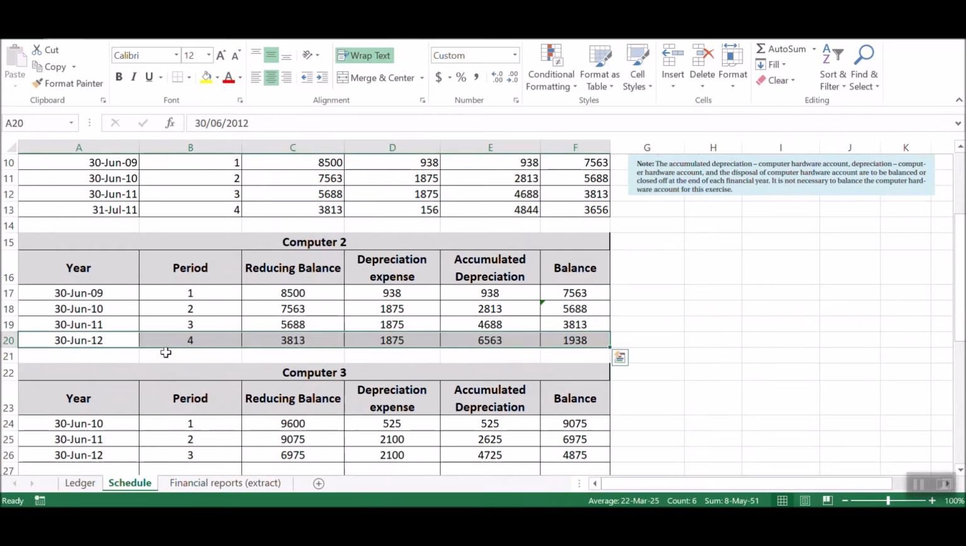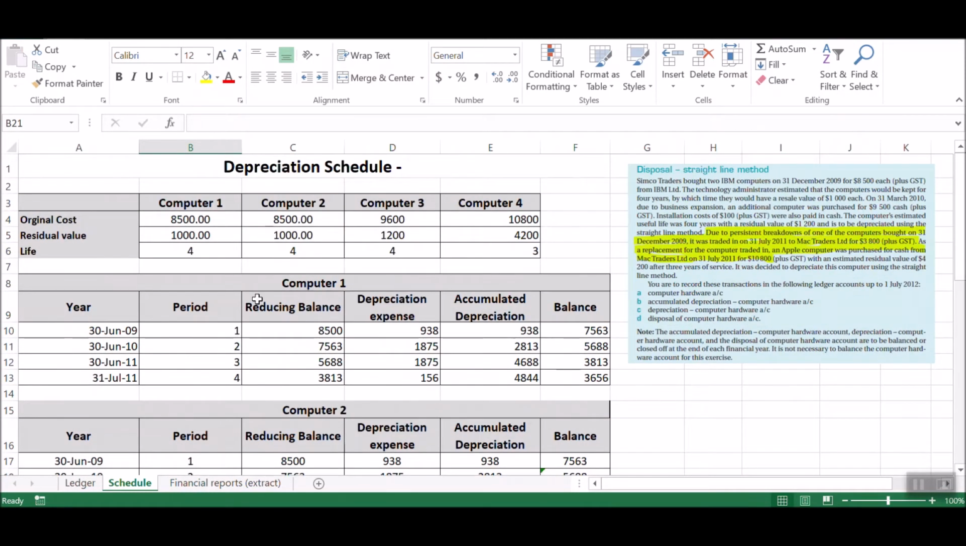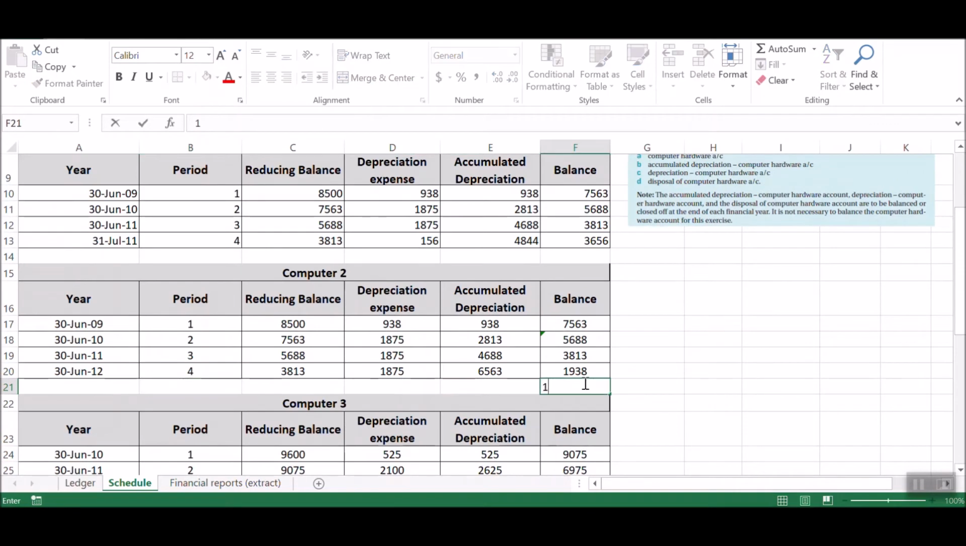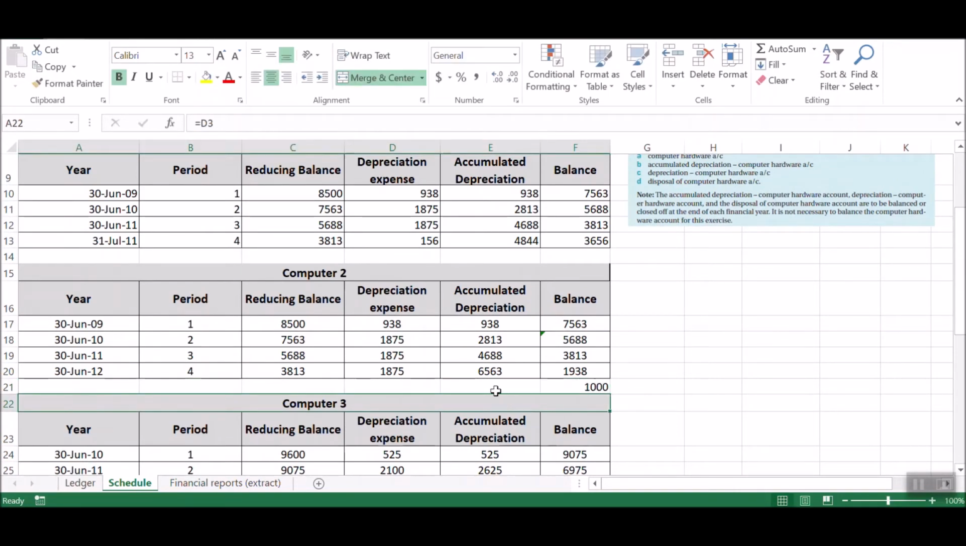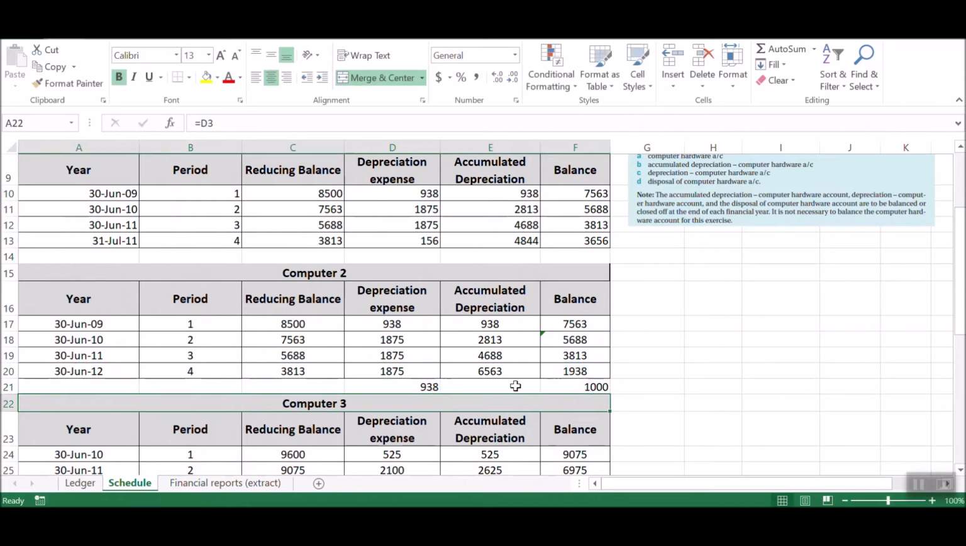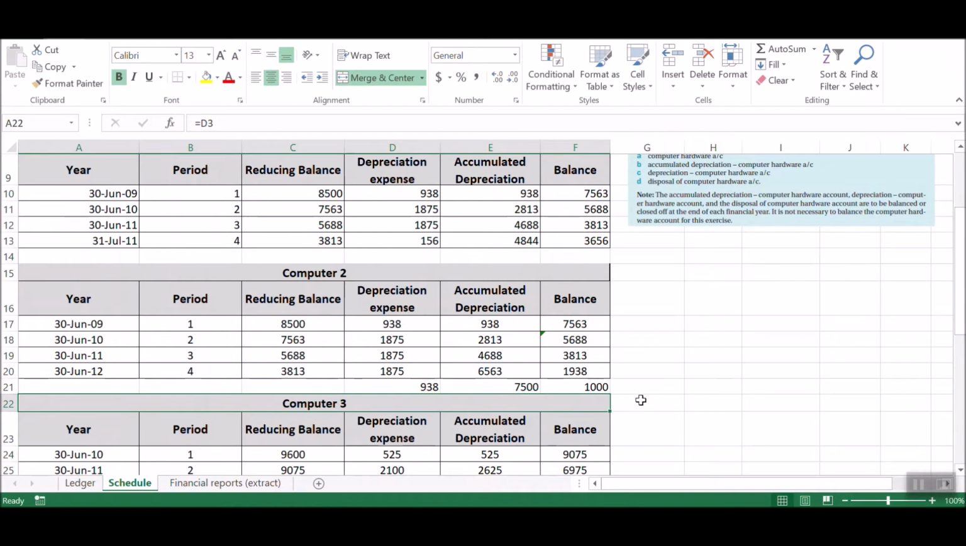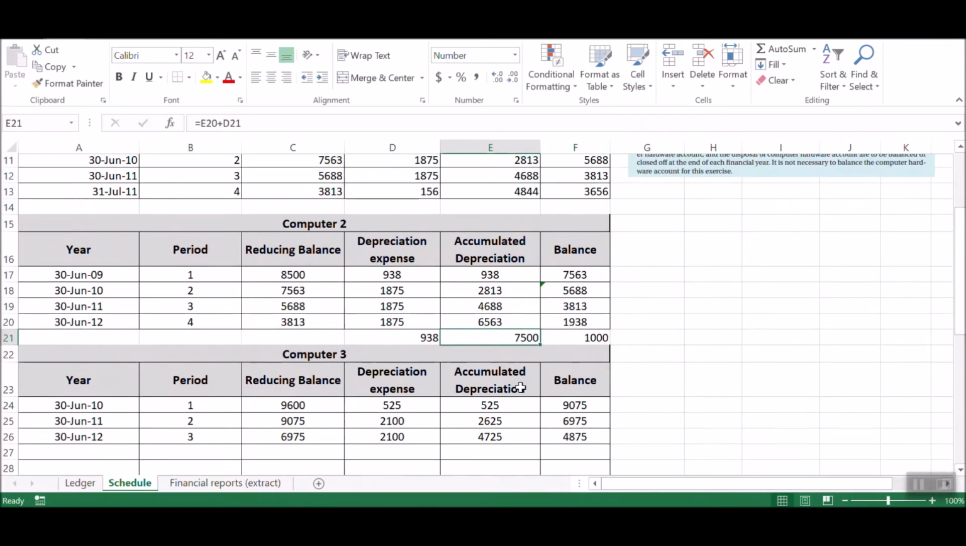Since it's the final year of its life, I need to adjust it so it meets the residual value, since we've had it for 4 periods. I need it to be $1,000 at the end of that useful life, so I'll need to make a bit of an adjustment. So I've got an additional depreciation of about $938, and the total accumulated depreciation will be 7,500 in total for that one.